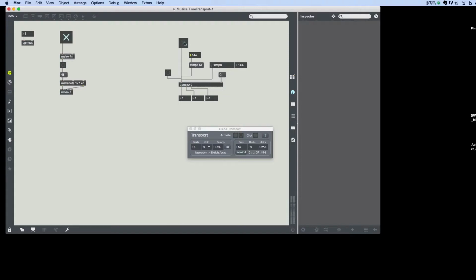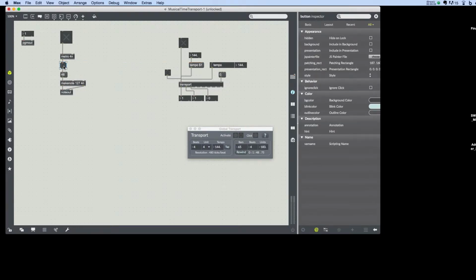Now, the other thing that I'll show you is that no matter what the status is of the toggle on the metro, it could be on or off, if I stop the transport, the metro will stop. And if I start the transport again, the transport doesn't automatically start the metro, but it will stop because if the transport is not running, none of the other Max objects know how to interpret a musical time note duration value. So it's important those things are running together.